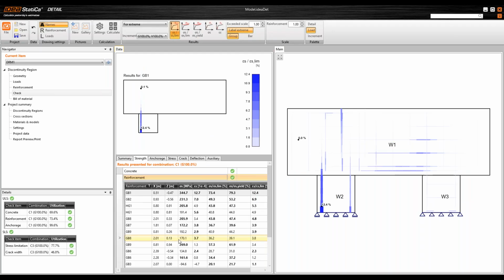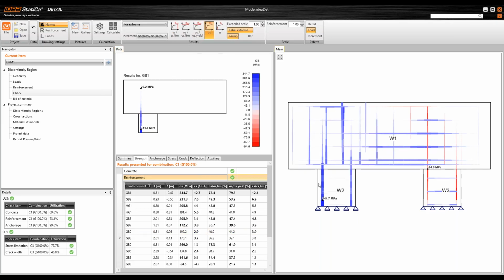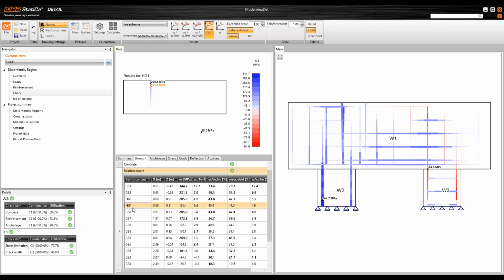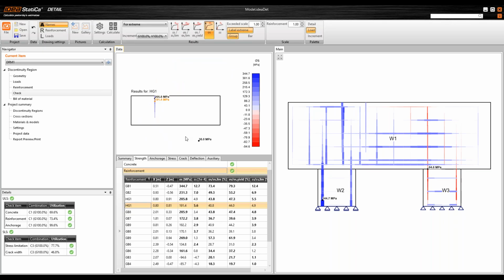Let's check the results in the reinforcement. You can display here in the ribbon the stress. The maximum stress is here, 344. But if you would like to see, let's say, the stress in the anchor, you will click here and check the stress in the anchor. It's also possible to read out the value everywhere you want. You can see that we consider the rebars under compression and in tension. This is the element which ensures that.